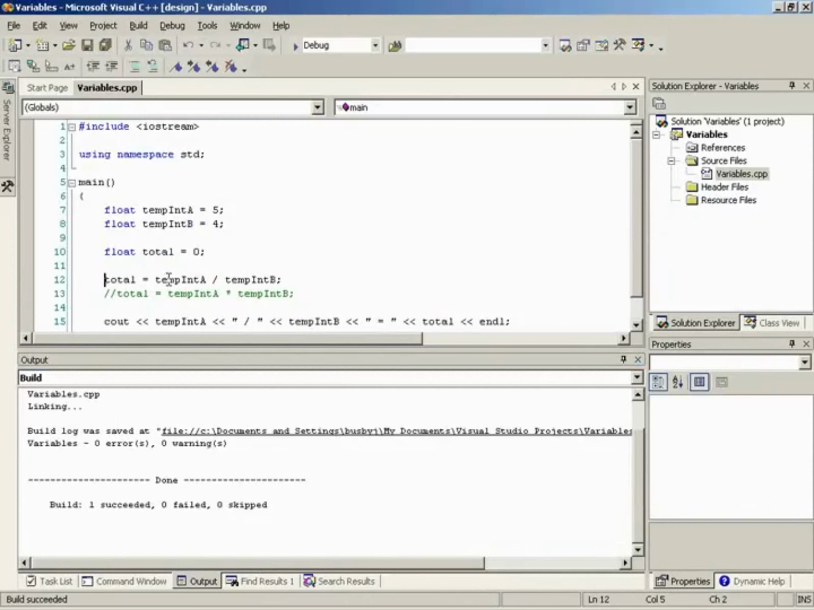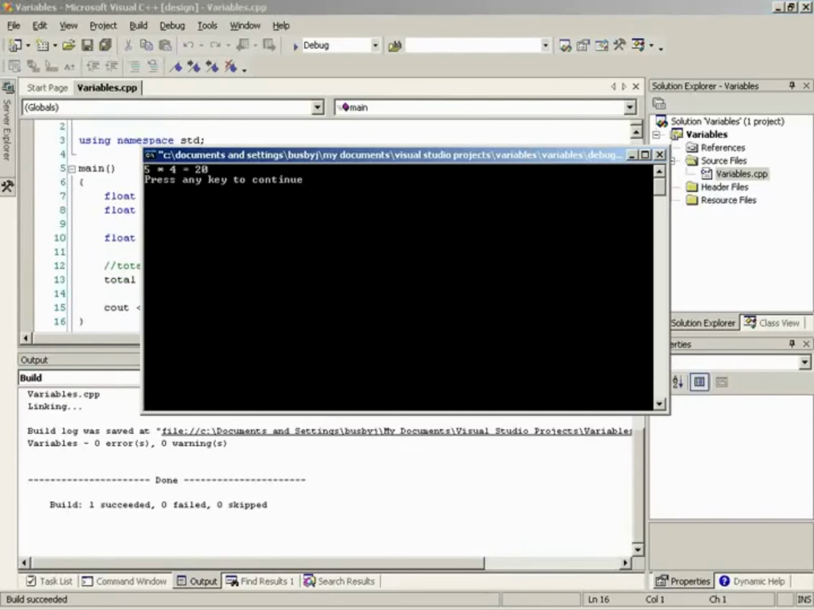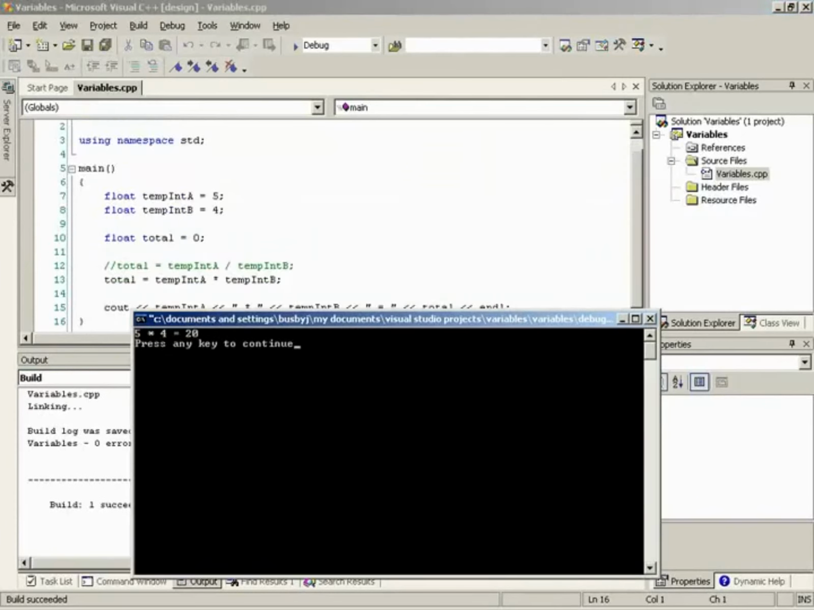So if we comment this one out, and now we do a multiply, and let's go down to our cout here and change this divide to a multiply just so it makes sense. Press Control F5. Yes, we do want to build, and you'll see 5 times 4 equals 20. Of course, in this case, we could have just left this as an integer. But it's just what I happen to be doing.